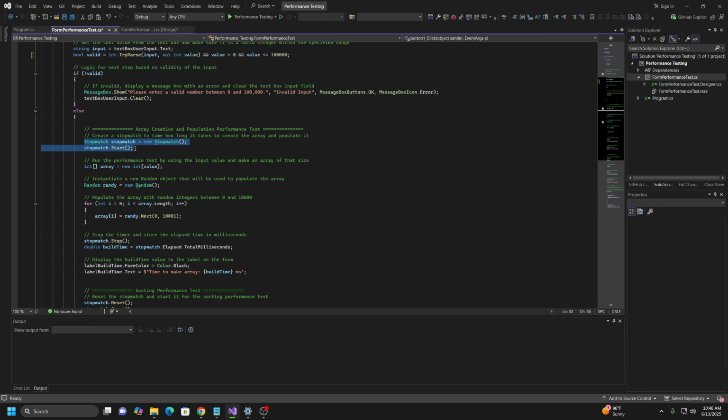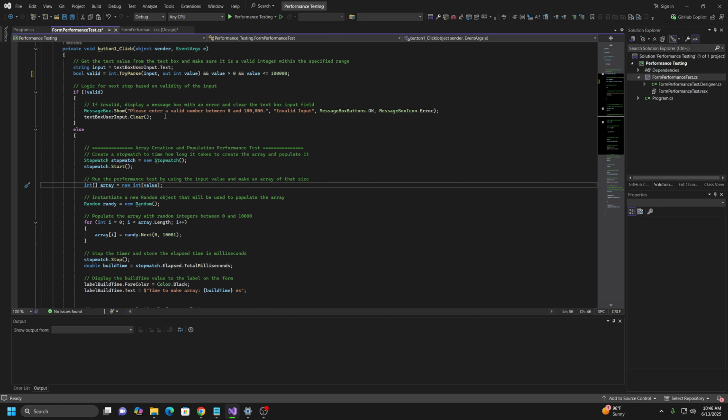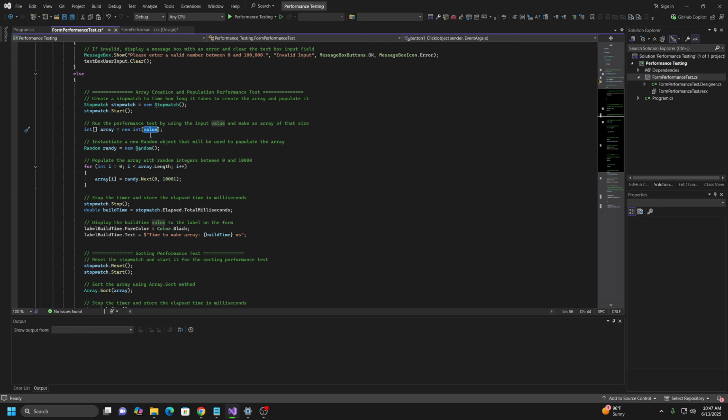Then we make a stopwatch, start it. We create the integer array. It's empty right now, but it's of the same size as the value that was output from this. So even though this right here looks like part of the inner workings of all this comparison, this is actually outputting a variable right here. This is outputting an integer variable named value containing whatever was in the input so long as it is an integer. It only will store it if it's an integer. So we use that to decide how big it is.